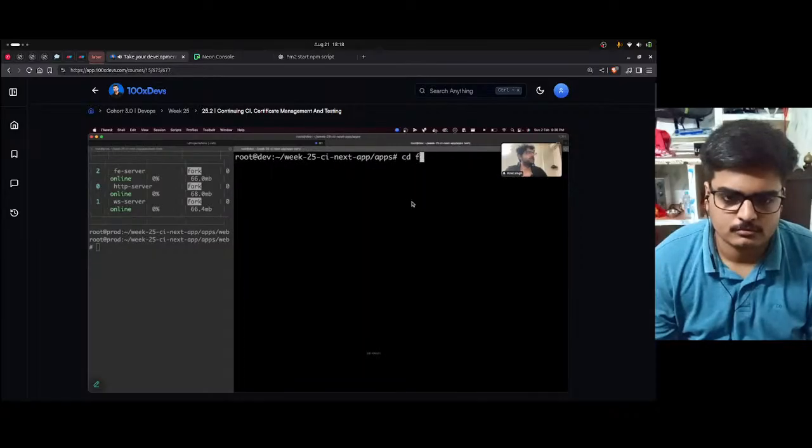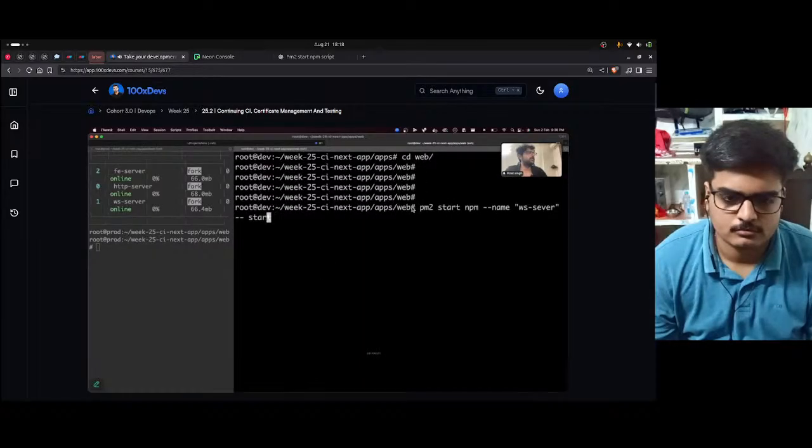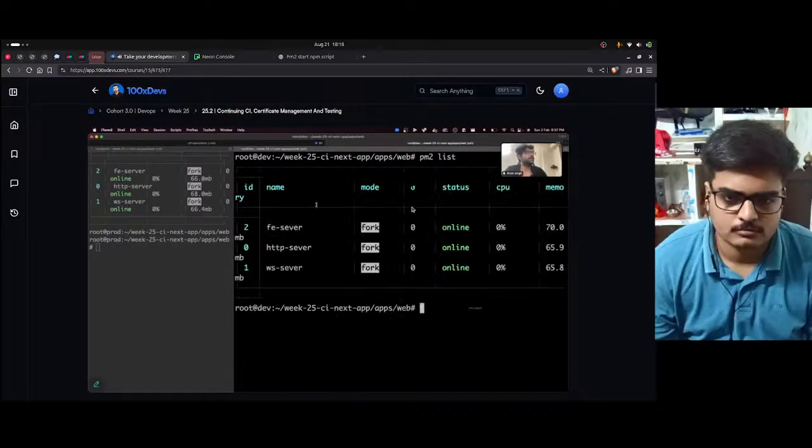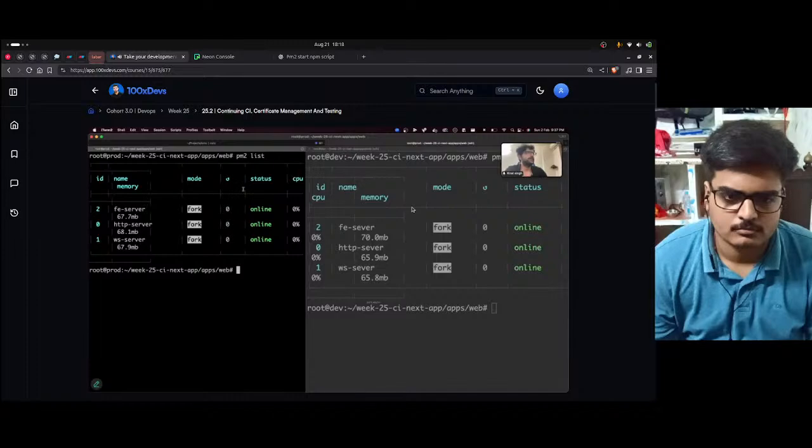And then I will go to the front end folder and run the same command. This time I will call it FE server or front end server. If I do PM2 list here, I see 3 processes running.